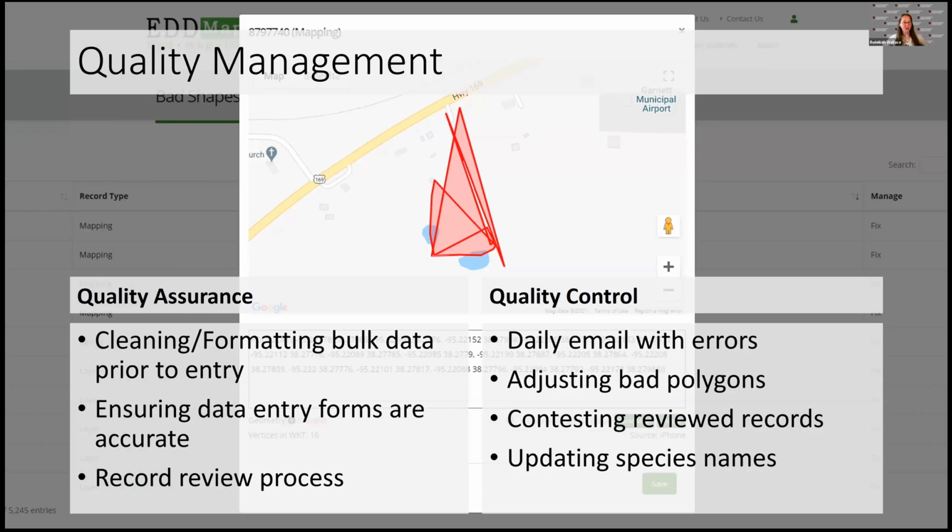And finally, I want to talk about quality management. That's the quality assurance and quality control I mentioned at the very beginning. Quality assurance is making sure that the data comes into our database as accurate as possible. And quality control is fixing things that come up after it's entered our database.